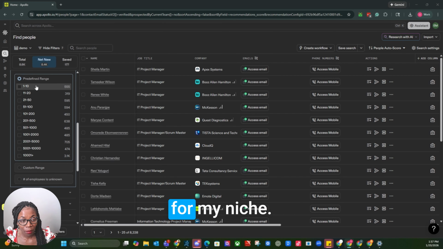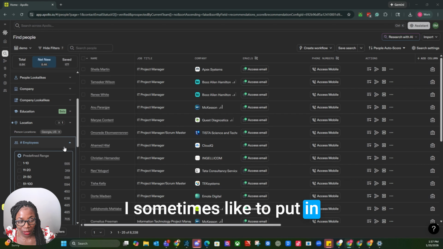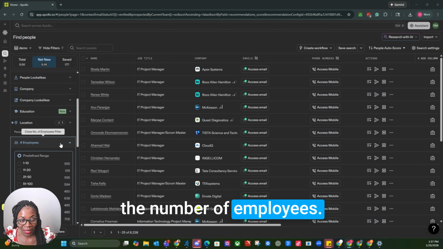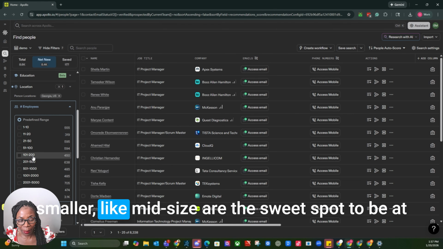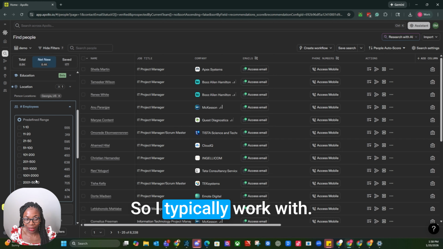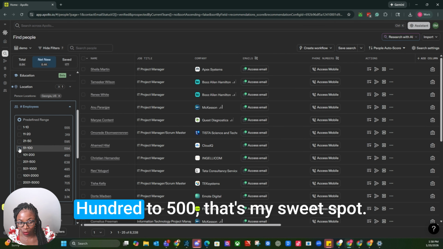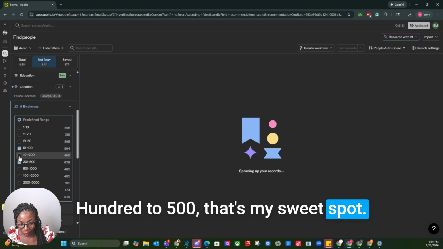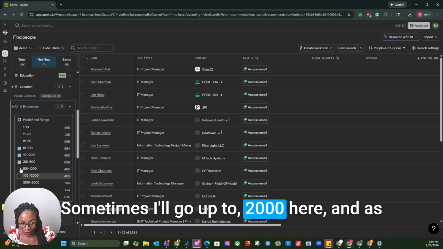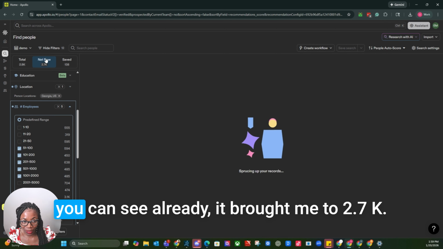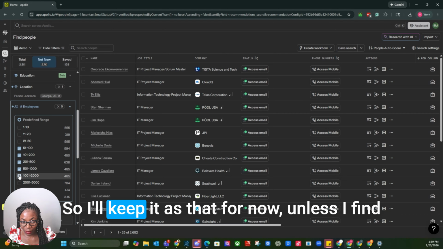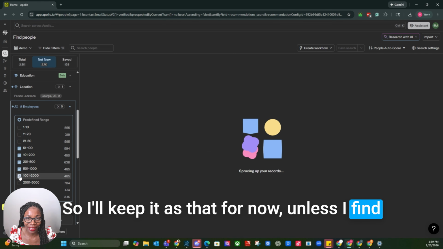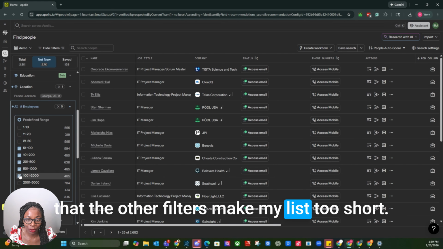That is awesome. For my niche, I sometimes like to put in the number of employees. Working with companies as an IT consultant, the smaller, like mid-size, are the sweet spot to be at. So I typically work with 100 to 500. That's my sweet spot. Sometimes I'll go up to 2,000 here. And as you can see already, it brought me into 2.7K. So I'll keep it as that for now, unless I find that the other filters make my list too short.